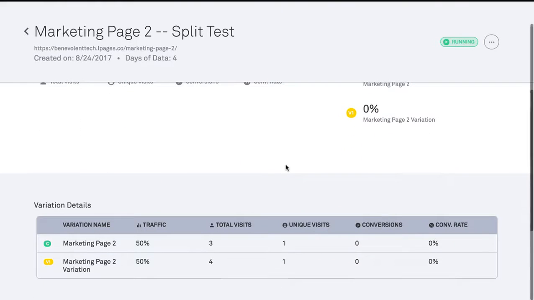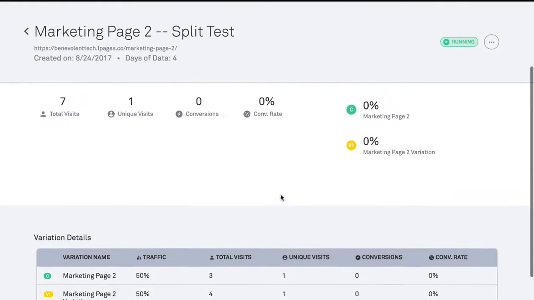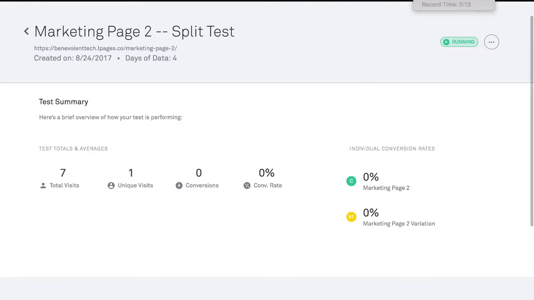All right, so now let's take a look at marketing page, which is one I already did, just to give you an idea of what the stats look like. Notice that there's not month by month or day by day analytics unlike competitors.